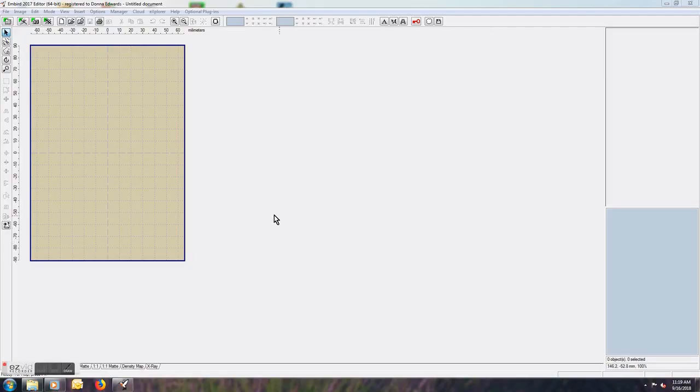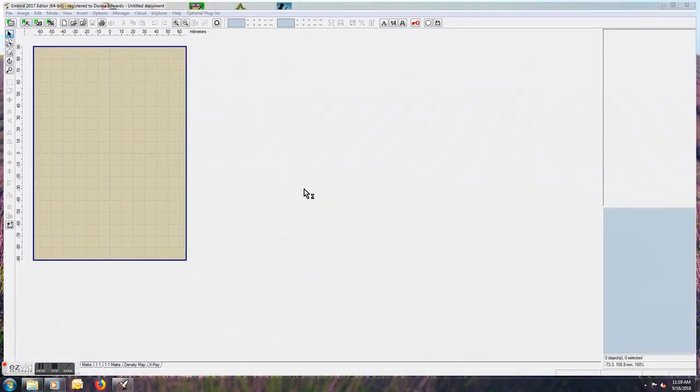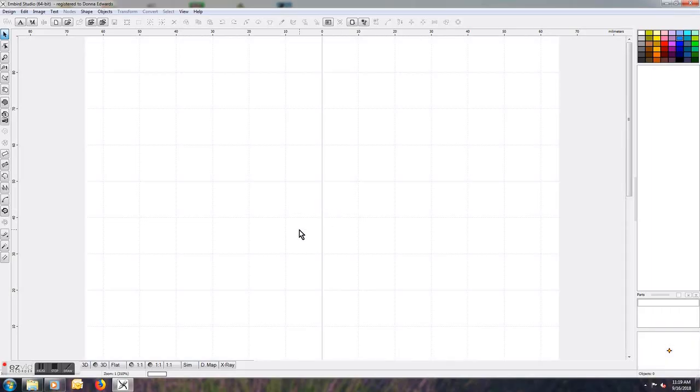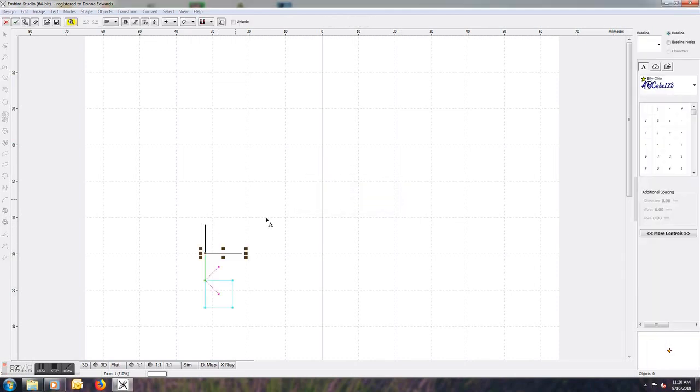Morning. Today we're going to learn how to add TrueType fonts to Embird so that you can utilize them in Font Engine. First we're going to go into Embird Studio and click on the little Insert Font Engine Text icon and click anywhere in your screen.